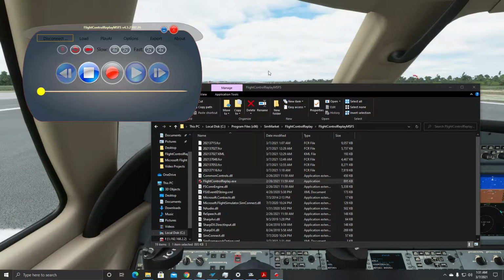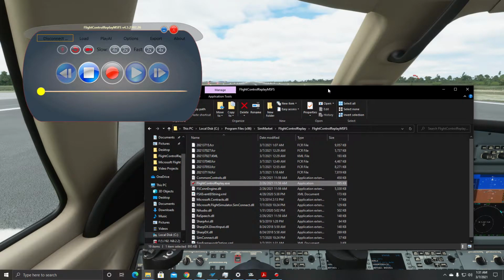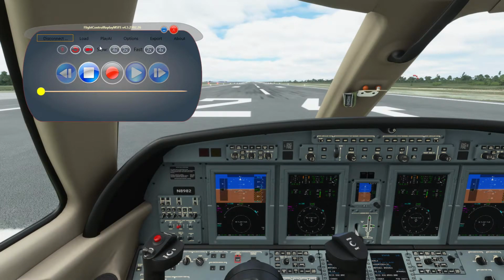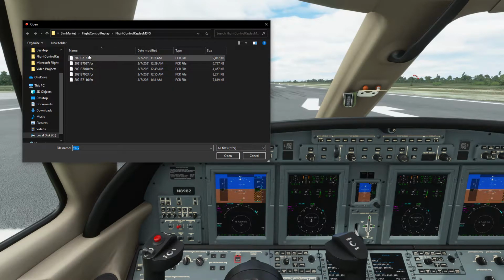And the load option here is giving you the ability to actually load your flights. So I have a bunch here that I've been playing around with. If you hit load, this is the default location where they're supposed to be saved. These are just previous recorded flights that I had. Wherever your file location is where you want them to save, you should be going there to load your flights.